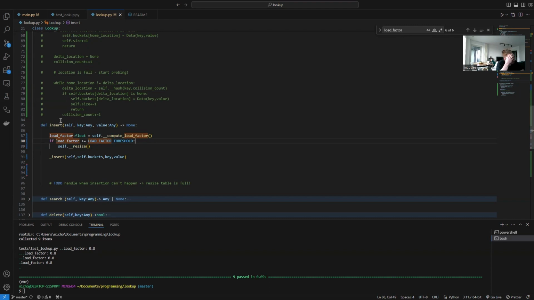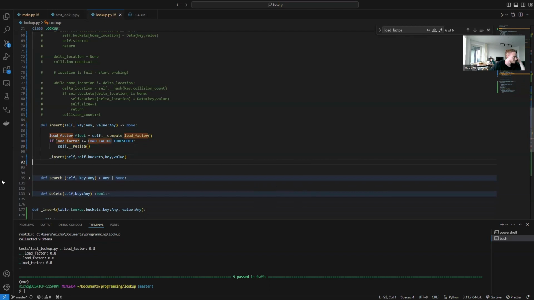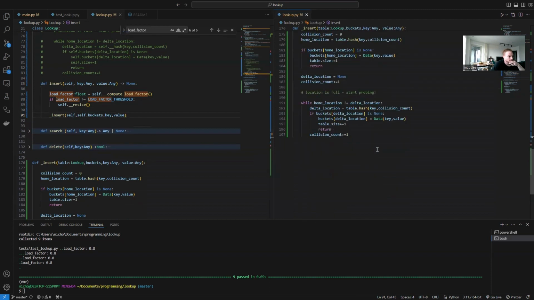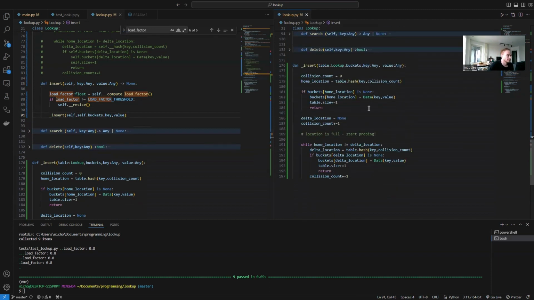There's one thing I don't really like, which is taking this insert thing apart here. But that's more of a design thing. Yeah, I don't like it at all.